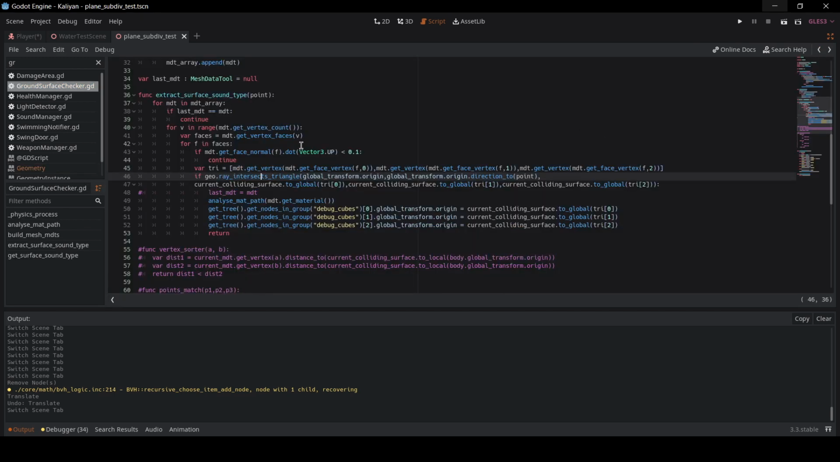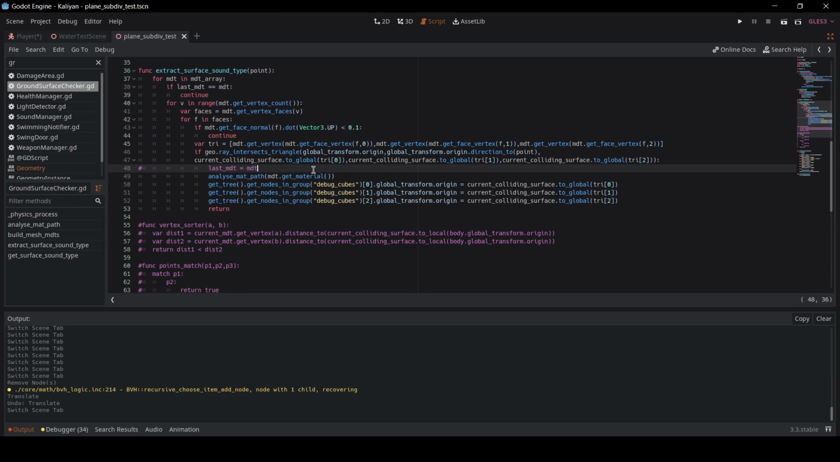So if we go back, that's exactly what we do. We first get our origin of our Raycast node, and then we get our direction to our collision point, which makes our direction. Then we convert each of our vertices into global coordinates, because otherwise this won't work, and we call that function on our current colliding surface. If that returns true, as in we are standing inside the triangle, then we're going to do this to figure out what kind of sound we should make. And this is just a bit here to visualize this for you.